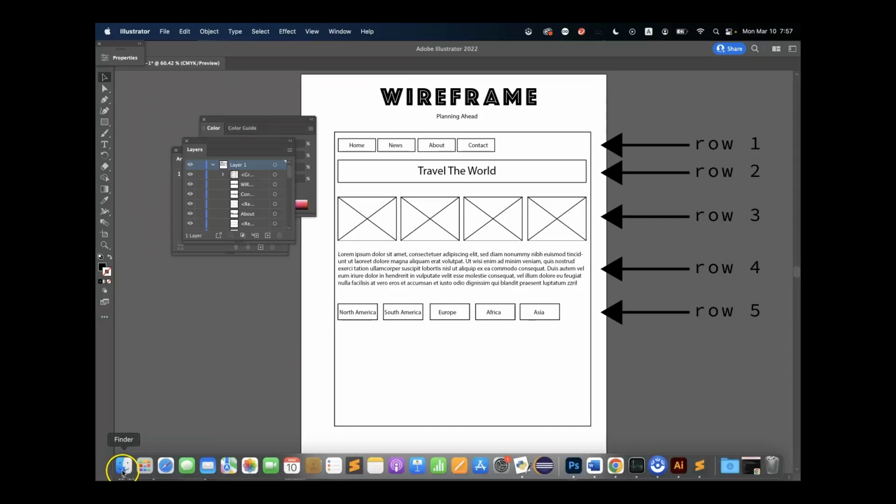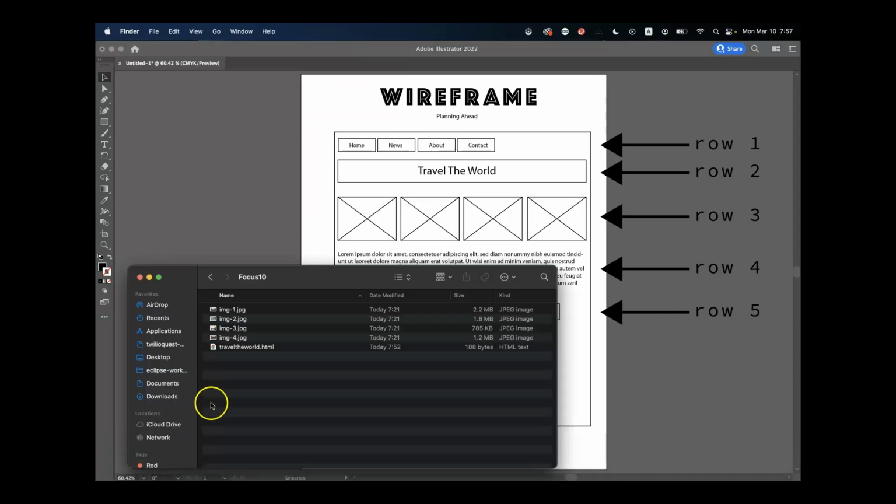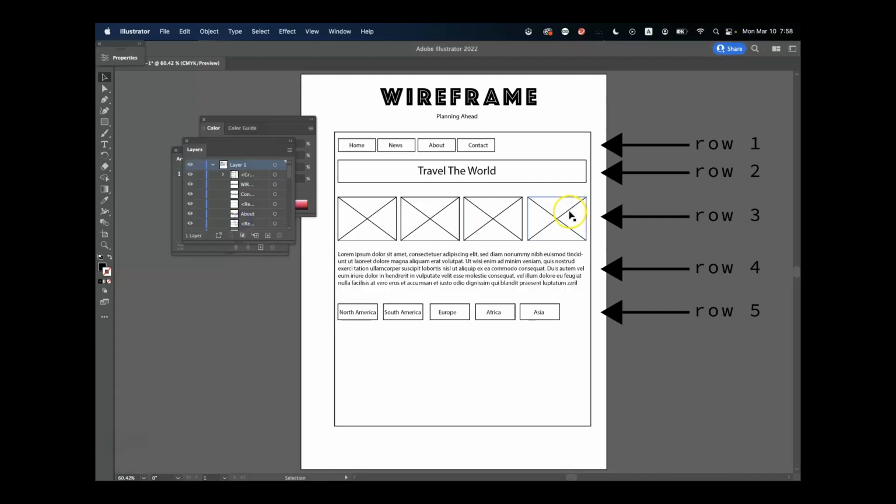Before we get started with that, I just want to show you that I've already downloaded the image files and traveltheworld.html from the Mr. Moosey site and put that into a project folder. So please make sure you get yourself organized before we start. Okay, let's have a look at how we can design a web page with 5 rows.